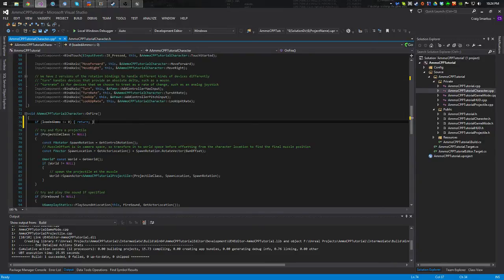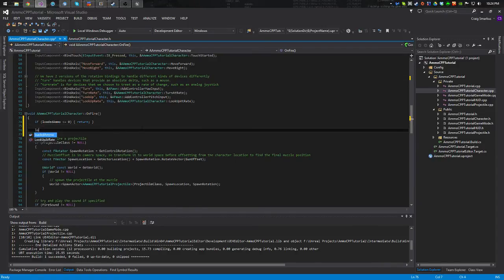I've had a lot of people complain to me about how I do inlines like this. I personally like it. Do whatever works for you. I've seen some people do some weird bracket casing. That gets into a whole other religious war in terms of programming, though. So then the next line, loaded ammo is equal to loaded ammo minus 1. And we're just going to save that.